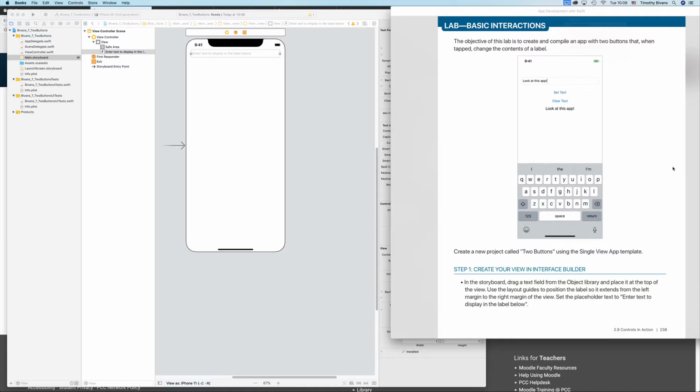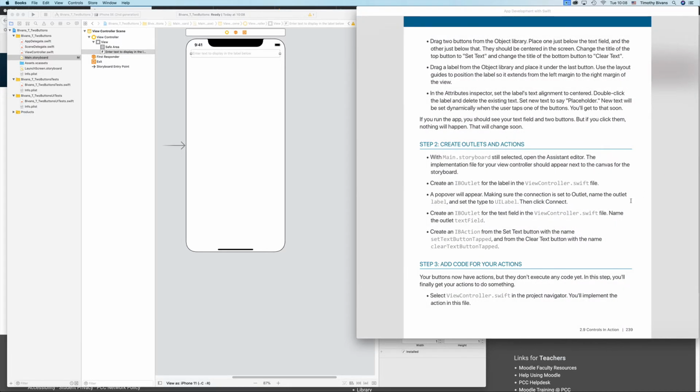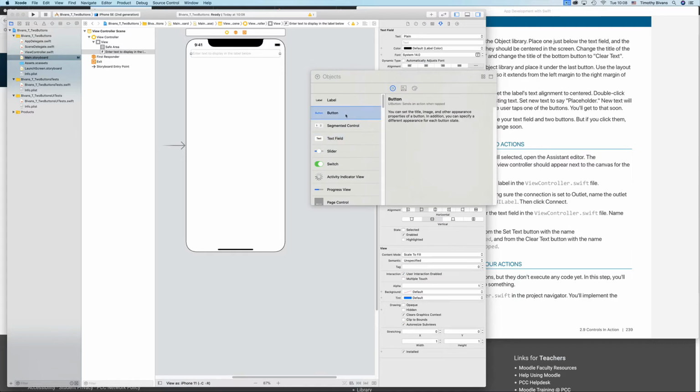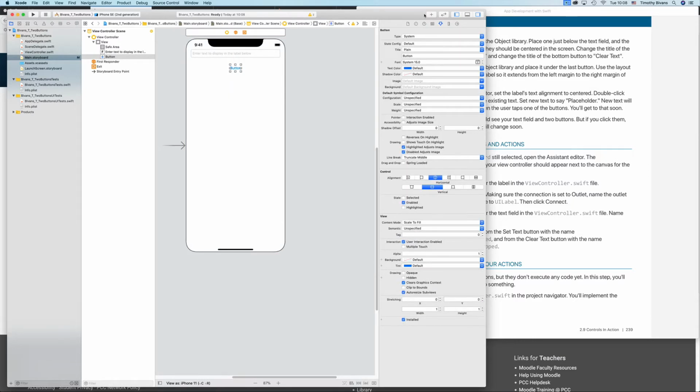Drag two buttons from the object library, place one just below the text field and the other just below that. It should be centered in the screen. So we do that first. Two buttons. Button, all right, and another button.